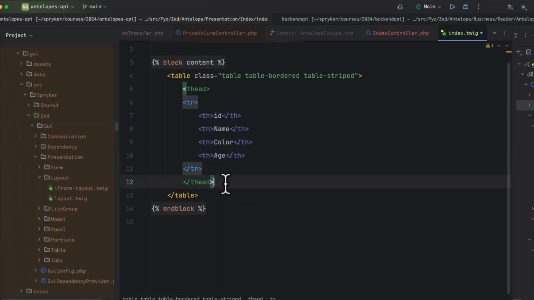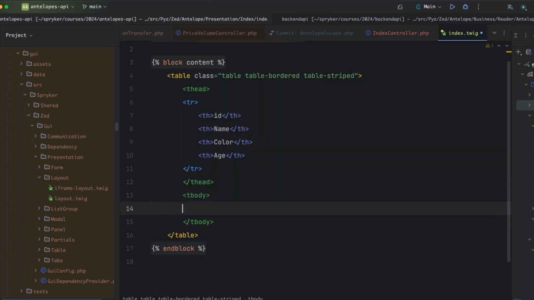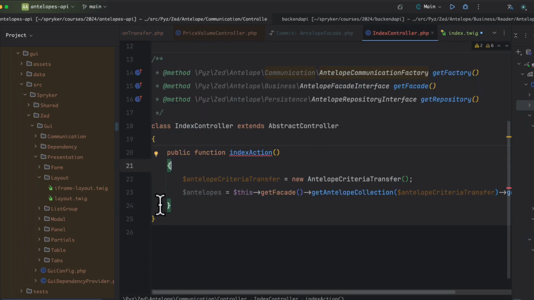So we can add the ID, the name, color, age, for example. And now we can open here the tbody, and inside this tbody tag, we can open the Twig tag, and we can iterate the antelopes. But before we can iterate the antelopes, we have to go back to the controller and pass the data to this view. So how can we do it?